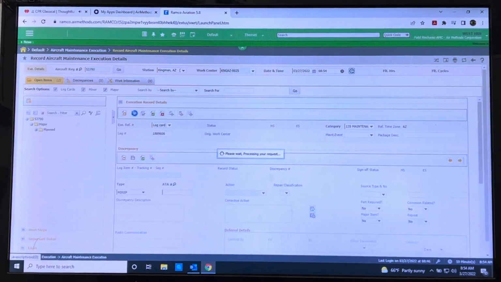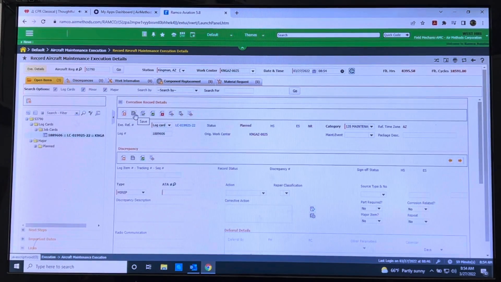And then I annotate the log card, which is LC, log card, 01992-5-22. 22 is the indication of the year. The big 6-digit number in the middle is an indication of how many times this year it has occurred for a log card. This log card is going to be for an airworthiness check.